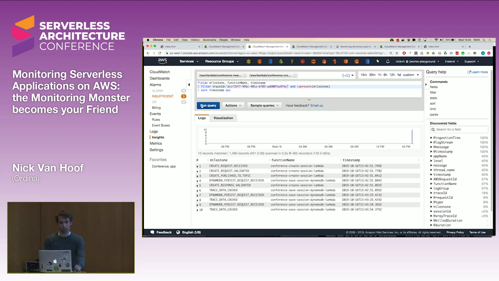Let's give it some time. Yeah, there it is. OK. We still see what we saw just before. We still see that the request has been received, has been validated. It has been pushed to the topic. Our first Lambda function has been executed correctly. Now we got to the second Lambda function, this one here.